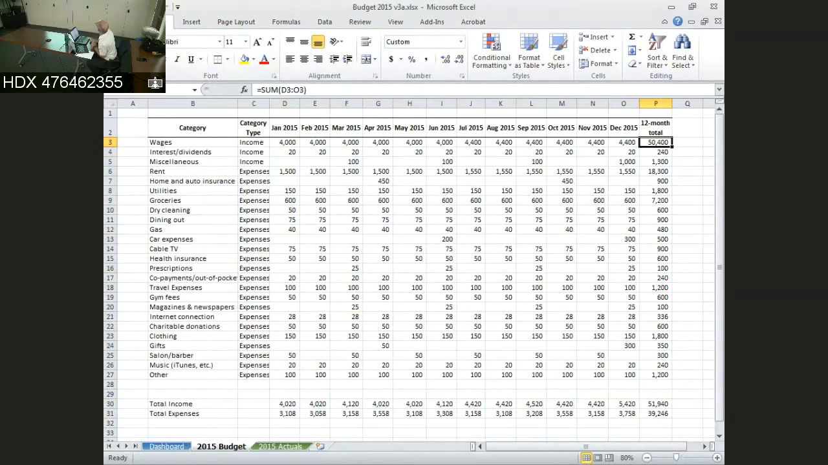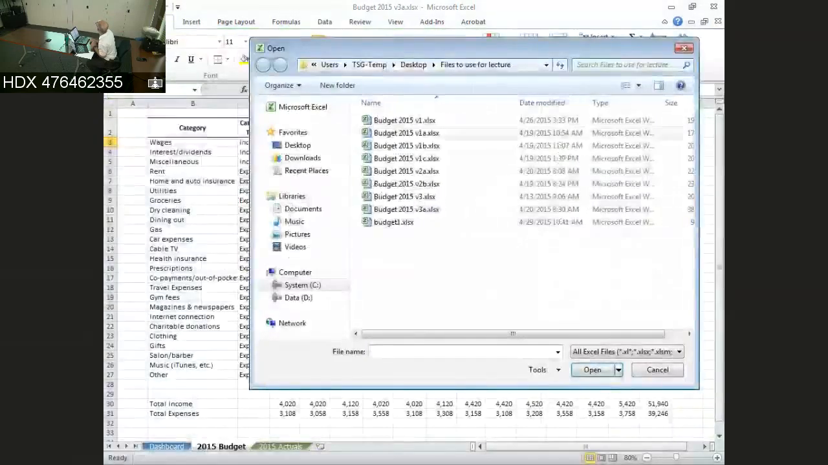All right, so let me open the next file here, which will be 2B.